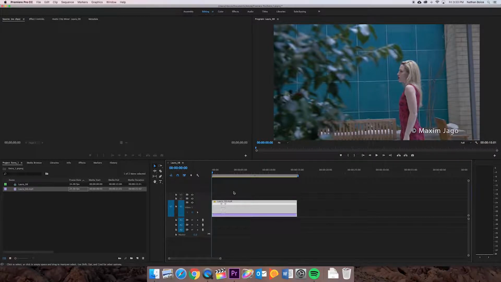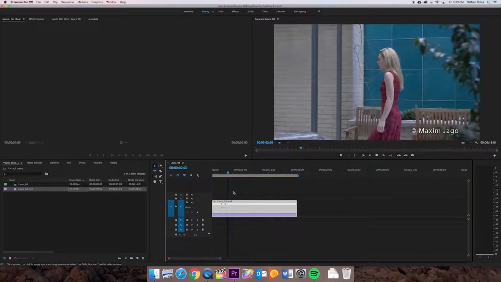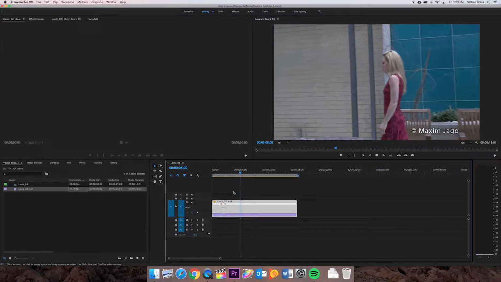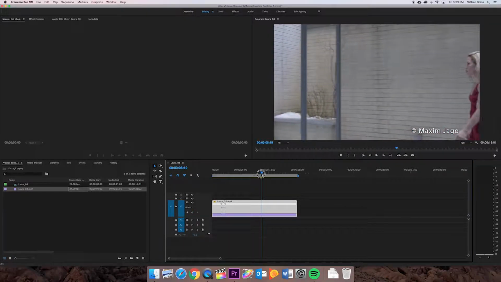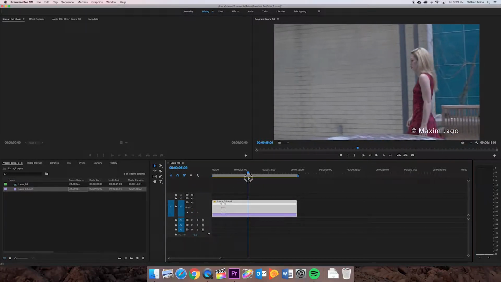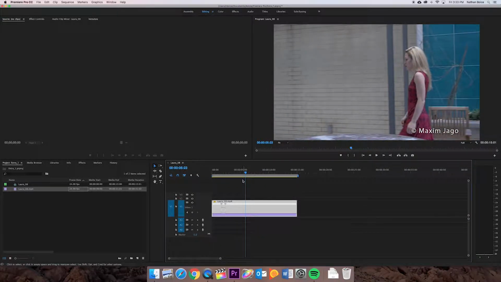Okay, so now she comes in slow-mo, and then it speeds past the bush, and now we're in quick motion again. And then it gets kind of shaky in here. So let's create another speed ramp right here.